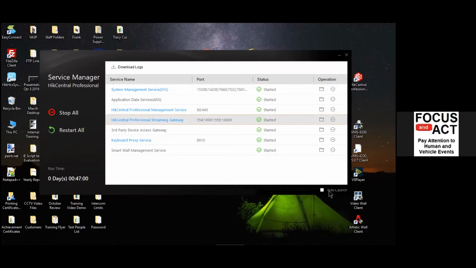It's also got an auto launch feature down here as well. This is on by default, but because this is my laptop, I turn it off. I don't want this application to launch every time I start my work PC, but that will be on normally for a server, because if the server reboots, then you'd want Hikcentral to start back up again.